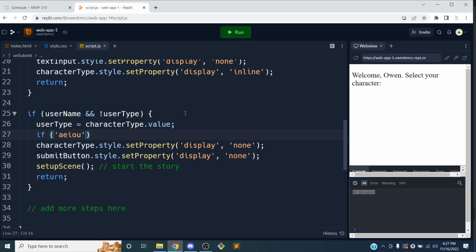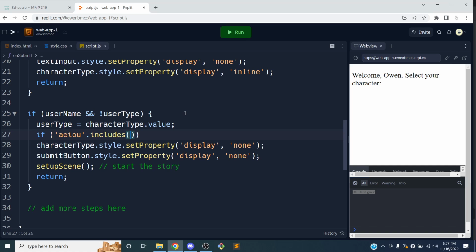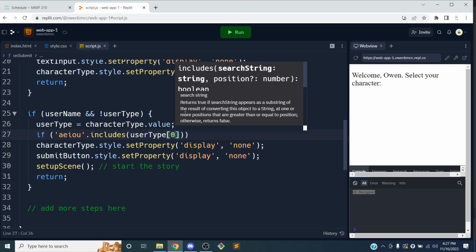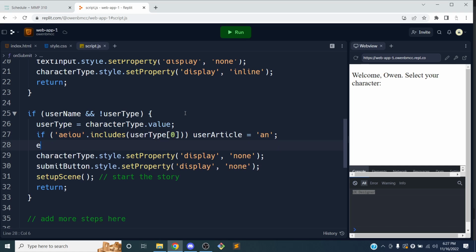But what you could do is say, if this string of vowels, A, E, I, O, U, includes our user type at 0, so the first character in the user type, then our user article should be "an". And otherwise, our user article is "a". So that's one way you could do it. I'm going to take this out for now because I don't know if it'll work, but that's basically what you want to do. But for stuff like that, there are JavaScript libraries.